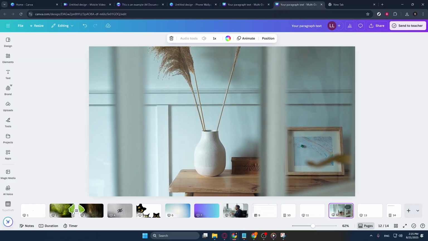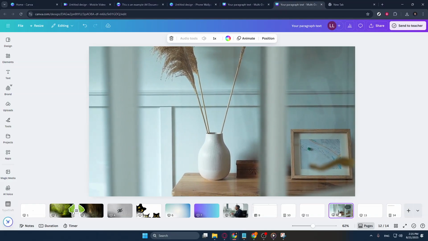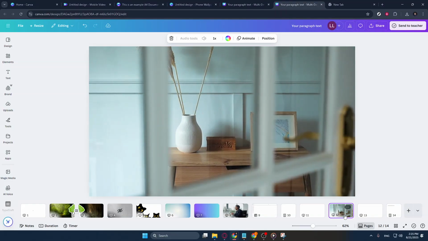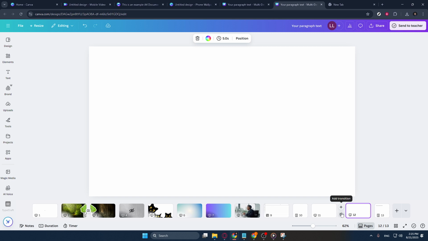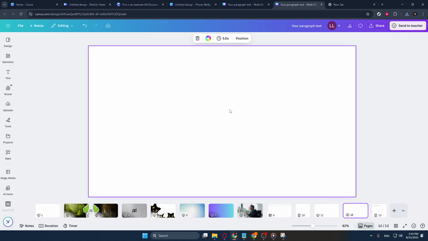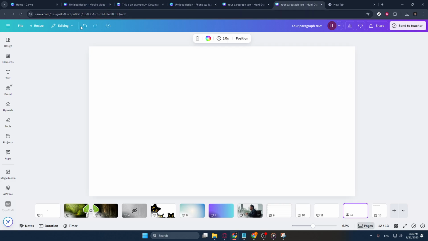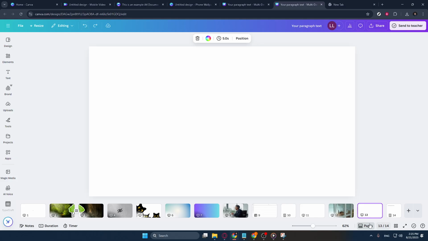Let's imagine you're deep into the creative process when, oops, you accidentally delete a page. It can happen with an unintentional click, but fear not, the solution is just a few steps away. To undo this accidental deletion, the first thing you'll want to do is locate the undo button. This handy feature is positioned right at the top left corner of your Canva interface. With a single click on the undo button, you can effortlessly reverse your last action.